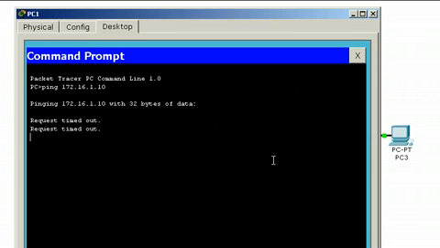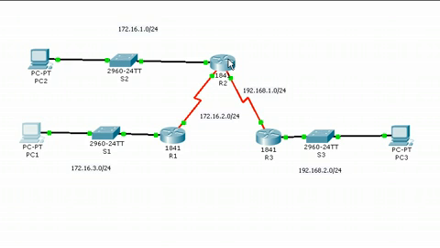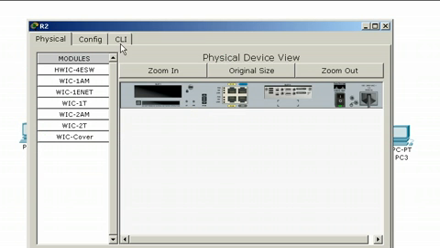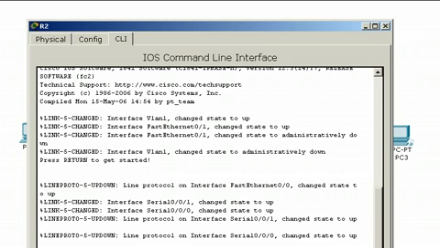Well, there's a reason for it. I've configured router 1 to send information to router 2 to PC2, but I've not configured router 2 to recognize the remote network 172.16.3.0. That's why we're not getting any return traffic. So guess what I have to do? I have to go to R2 and configure static routes in order for them to return traffic back.